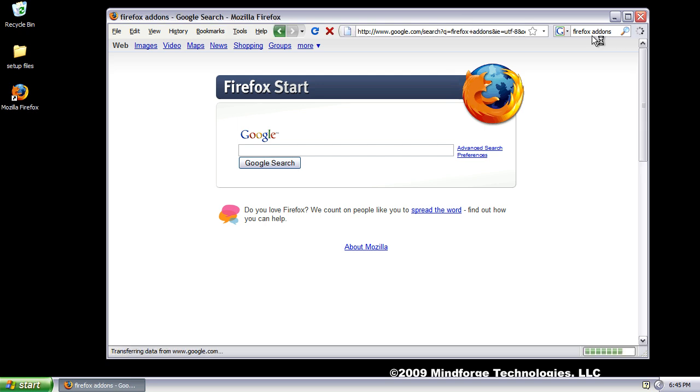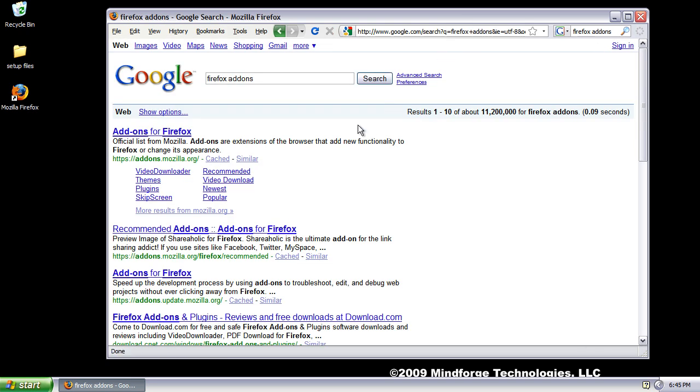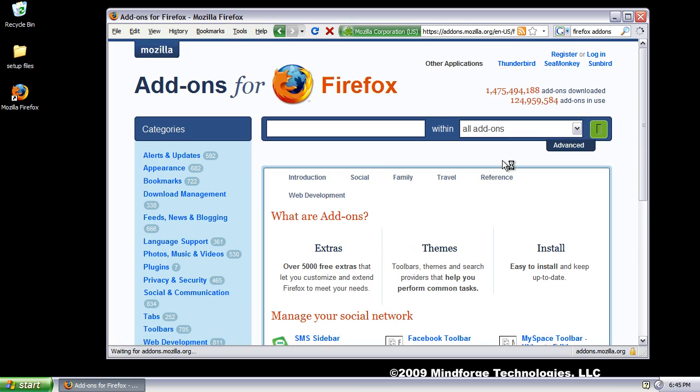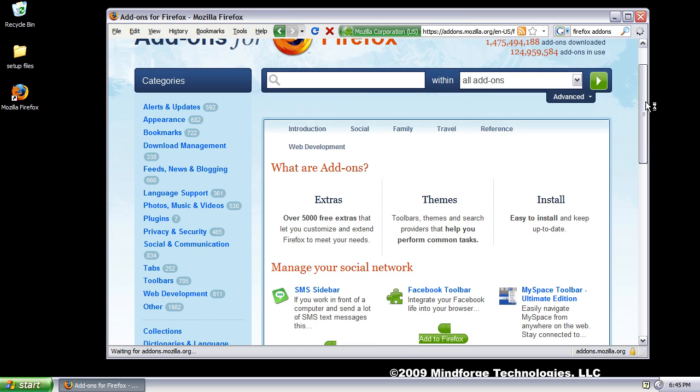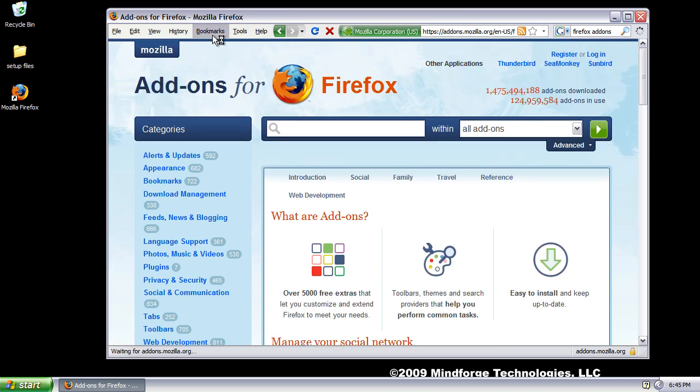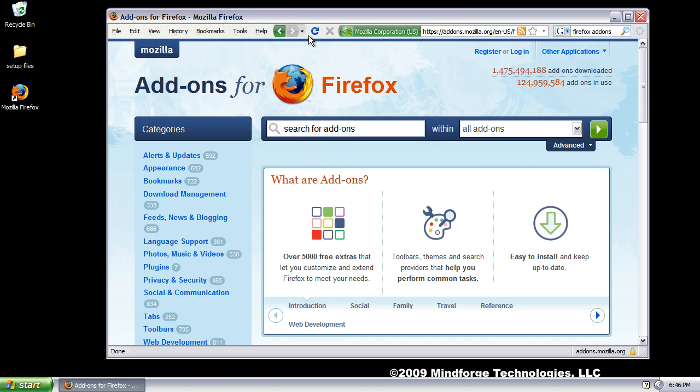So I'm just going to do a search for Firefox add-ons so that you can just get right to the site. This is really where the beauty of Firefox comes in, is that there are add-ons that can do pretty much everything. There are themes, so you can make your Firefox look different. You can add all kinds of colors. You can change the icons to look different, and so on and so forth.